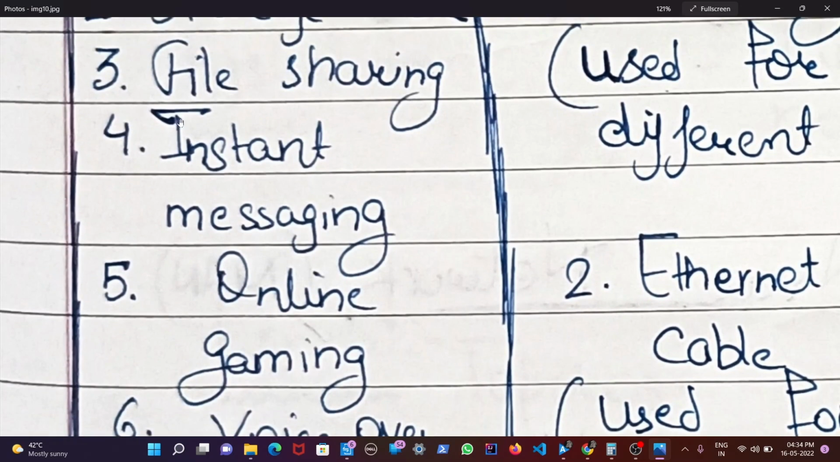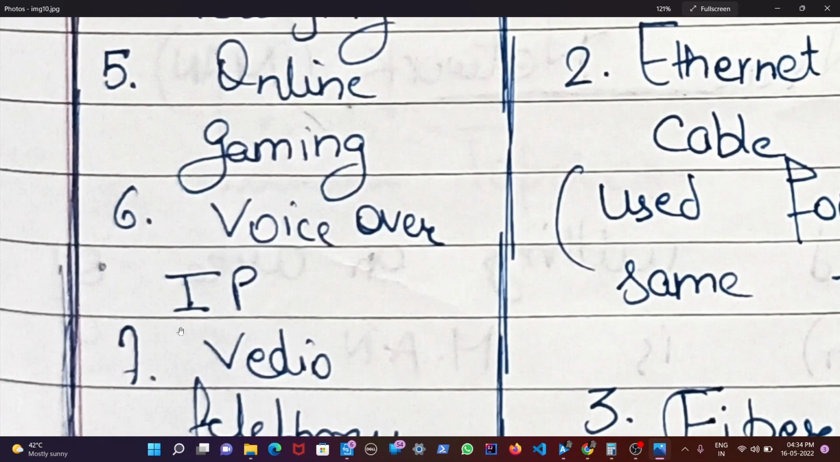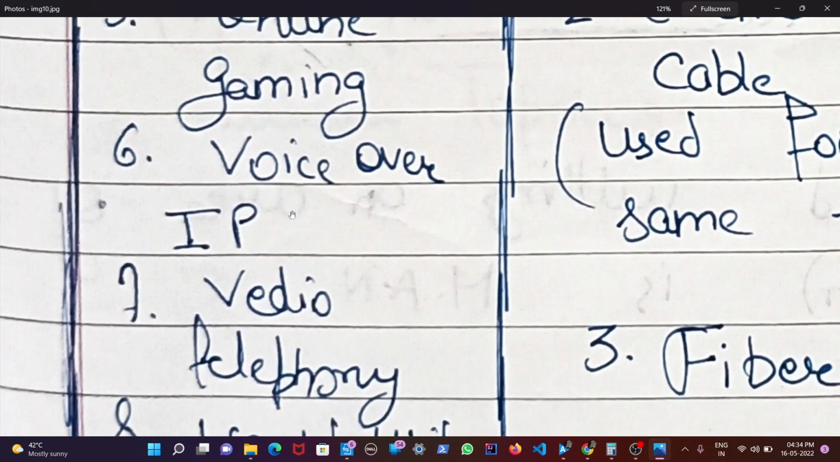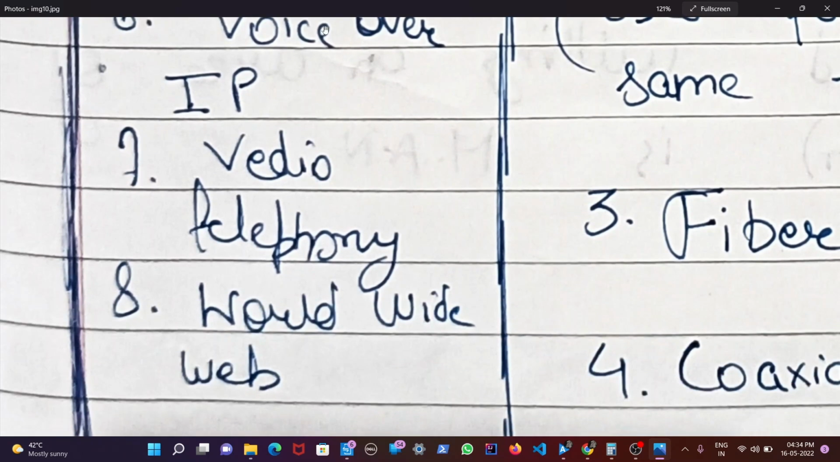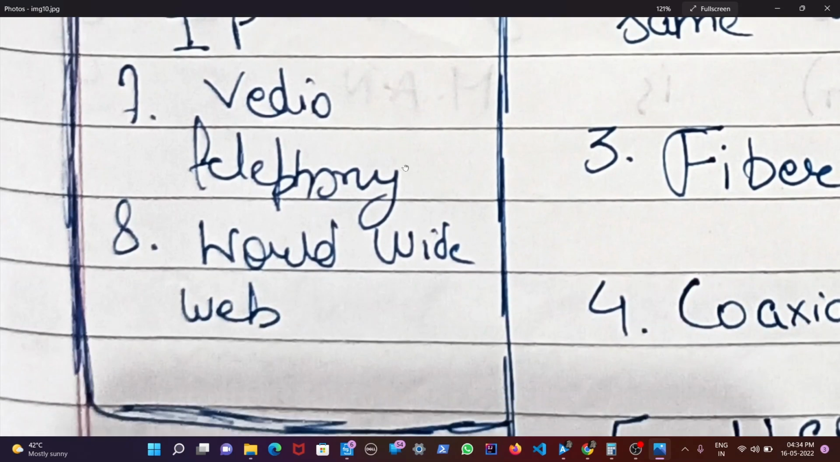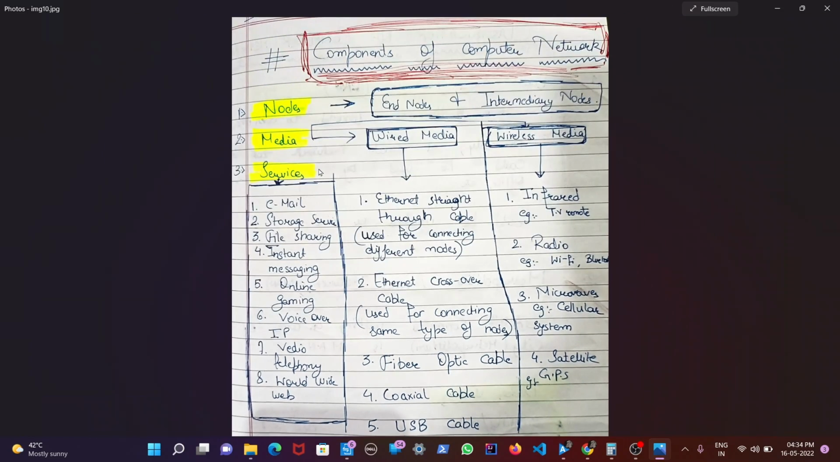Then there is file sharing. You can share files. Then instant messaging, example WhatsApp, online gaming, PUBG and all that stuff. Then voice over IP, which is a WhatsApp call, an internet call simply. Then video telephony, yes, your video call on WhatsApp. Then the last one is the World Wide Web, where you can access all the websites and all that. So these were the services. So these are the components: nodes, media and services.